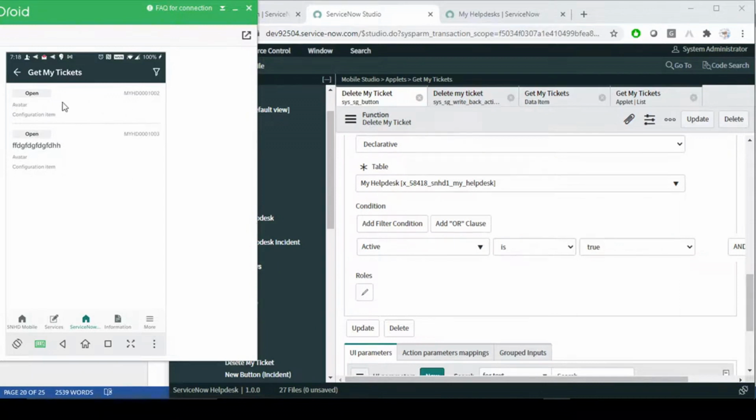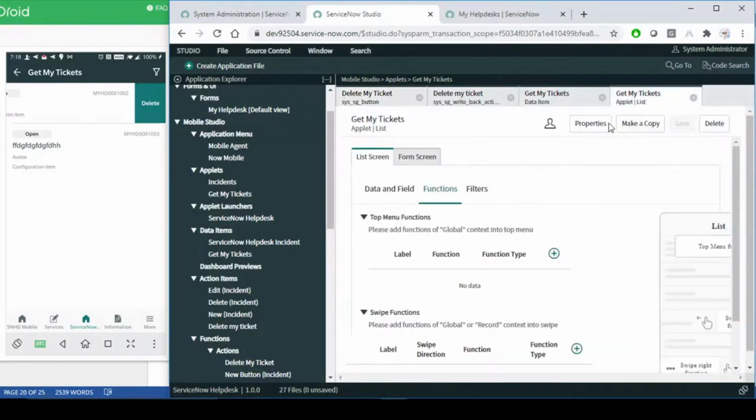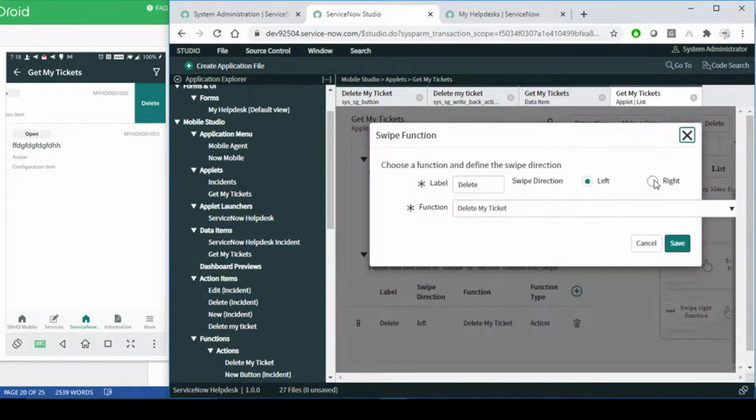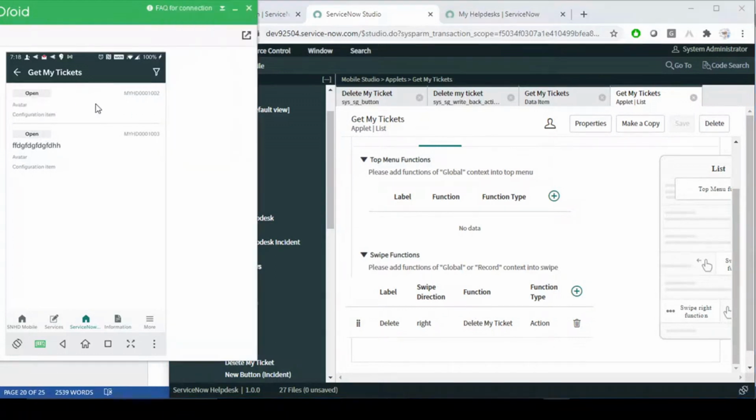So this is the one thing, right, guys? If you see here on the left swipe, a delete option is coming. If I want to set it for the right swipe, you know where to go. Just click on the same, select the right option and save the record. Again just refresh over here. This time I'm going to do a right swipe. You can see here, right, it has started coming.